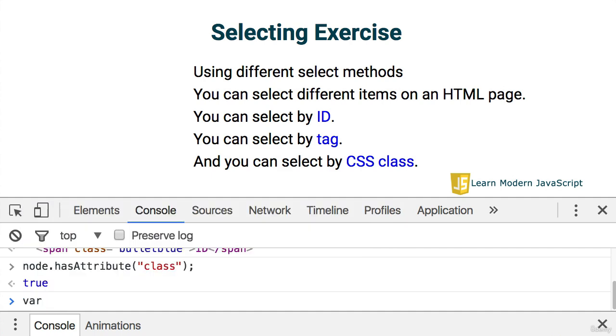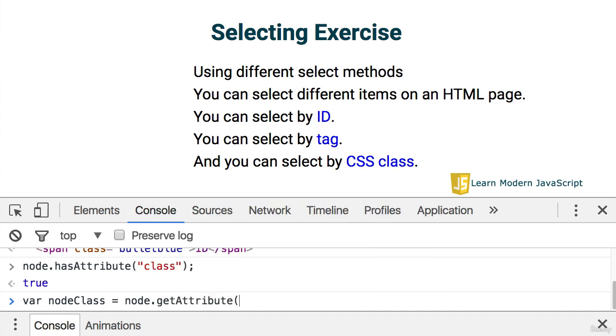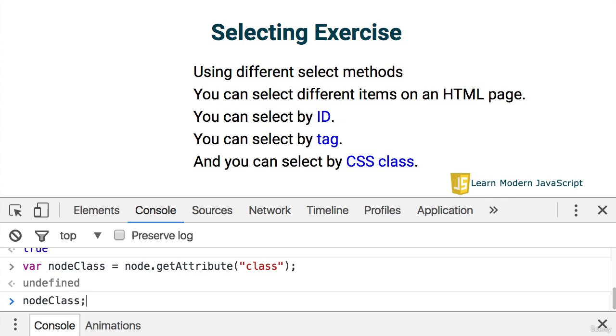Now let's get the attribute value. Let's return that to a variable. So I'm going to set node class equal to node dot get attribute. And then inside of quotes, I'll put class. That's the attribute I want to retrieve. And then if I display the variable, I can see that it retrieved the value of the class attribute, which happens to be bullet blue.